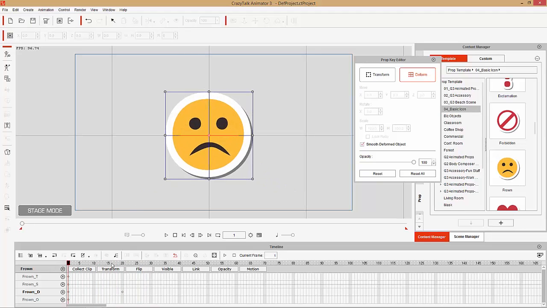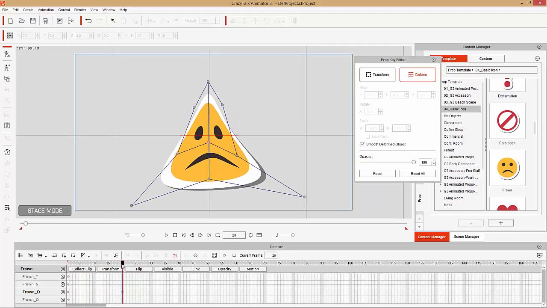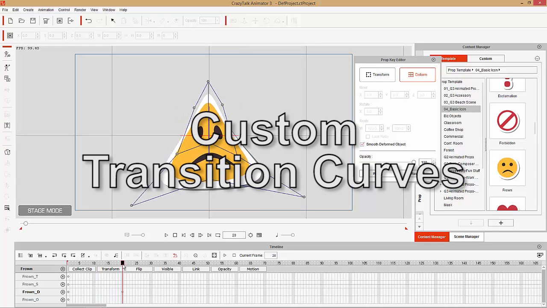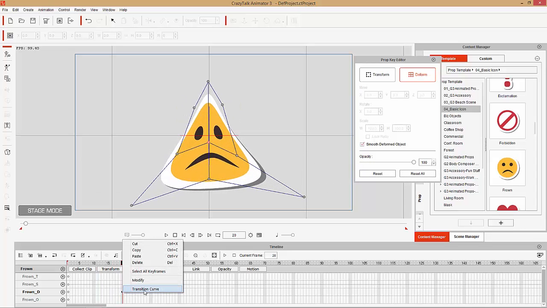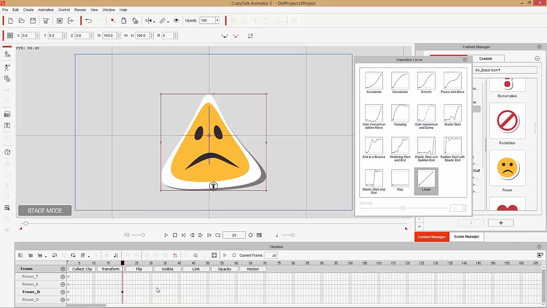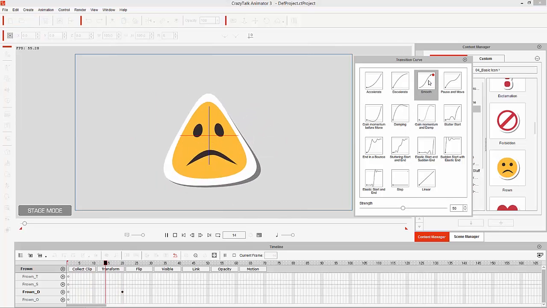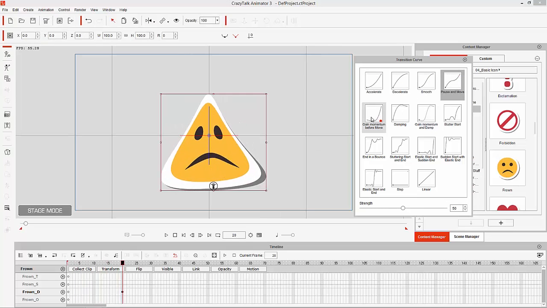Alright, now that's a really quick and easy animation. Let's talk about how you can make that a bit more dynamic using transition curves. So I'm going to right click on my deform track there and select transition curve. And you can see this opens up a whole bunch of possibilities for some more dynamic animations. It'll preview them if we just select through these ones here. You can see there's a gain momentum before the move. I kind of like this one because it bulges up a little bit before it drops, okay?